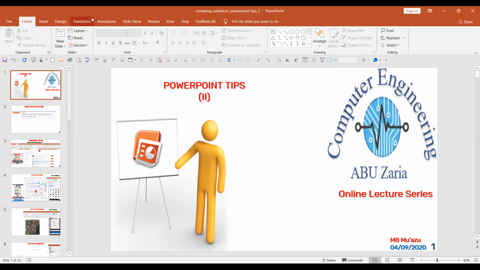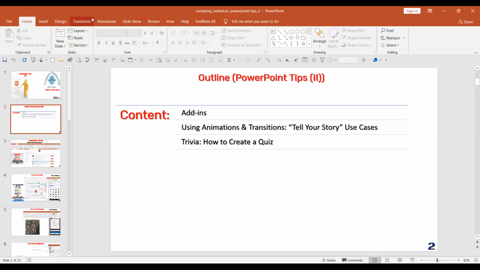So for today we're going to look at three things. The first one is we'll look at how to get add-ins to our Microsoft PowerPoint and how to make use of those add-ins. And essentially those add-ins are applications that provide additional functionalities to our PowerPoint, as we'll see shortly.